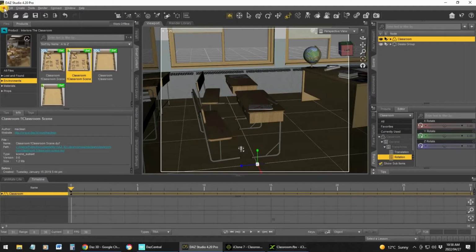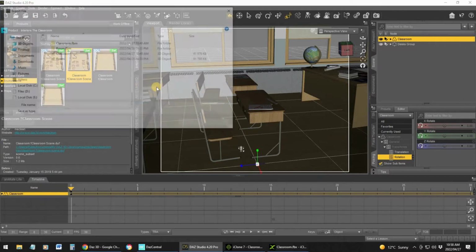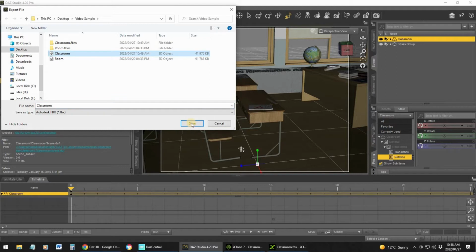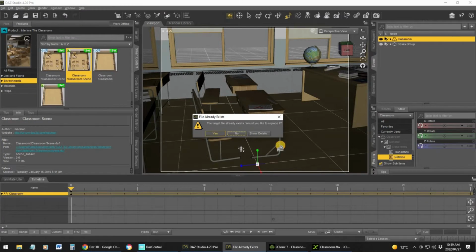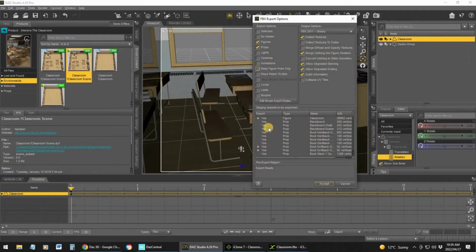Now the next thing you'll need to do is send this scene to 3D Exchange. So you go File, Export. Let's select Classroom. I've already done this, so let's click Save. Now what you need to do, remember in the previous video I shared this, you'll see there's props and figure, and everything is yes, but if I take, say, figures out, you'll see no figures. So you must make sure that everything in this column under export is yes.